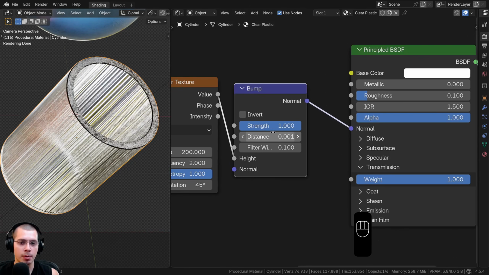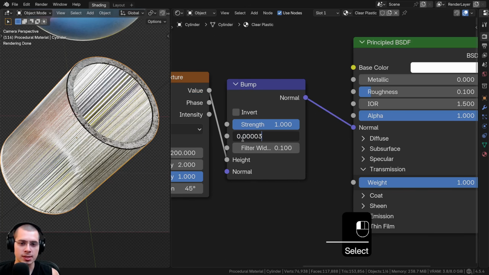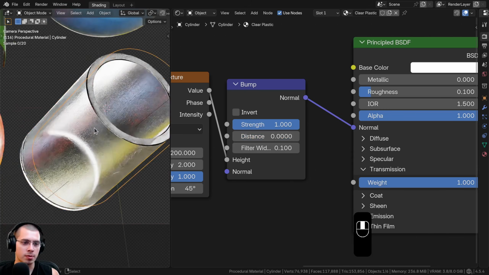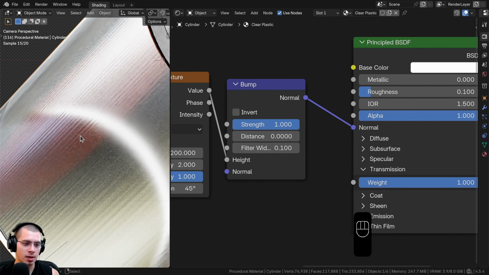Now you can see that bump is way too strong, so I'm going to turn the distance to a 0.00003. So it's going to be very subtle. So if I zoom in there, there's just some subtle bump there.